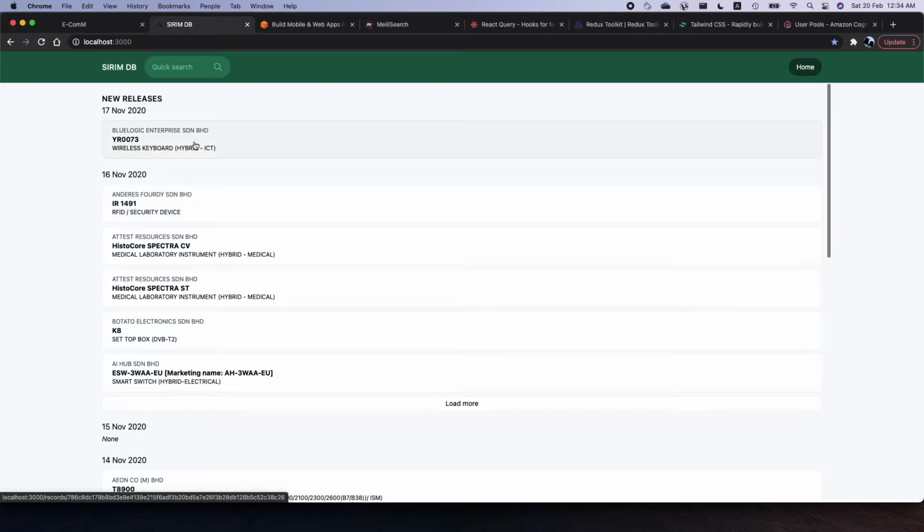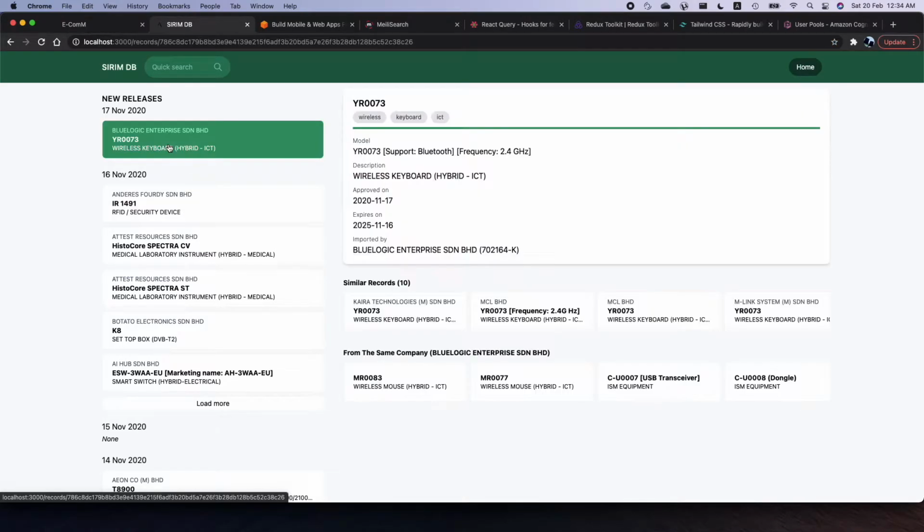Let me click on this product. As you can see, the details are populated on the right side. I call this split view. I believe this is a good user experience. That's why I went with this approach. So as you can see, this is the details of the product, the model, its description, when it's approved, and most importantly, it is imported by which company. As for this case, it is Blue Logic.